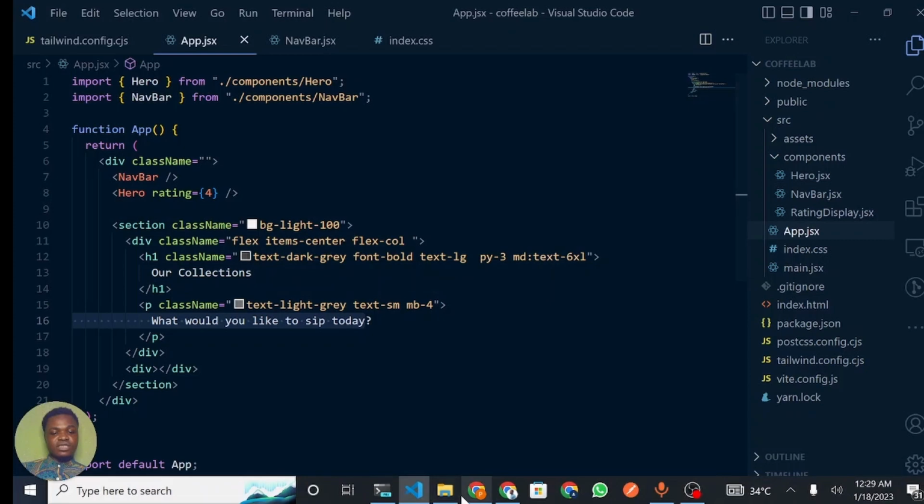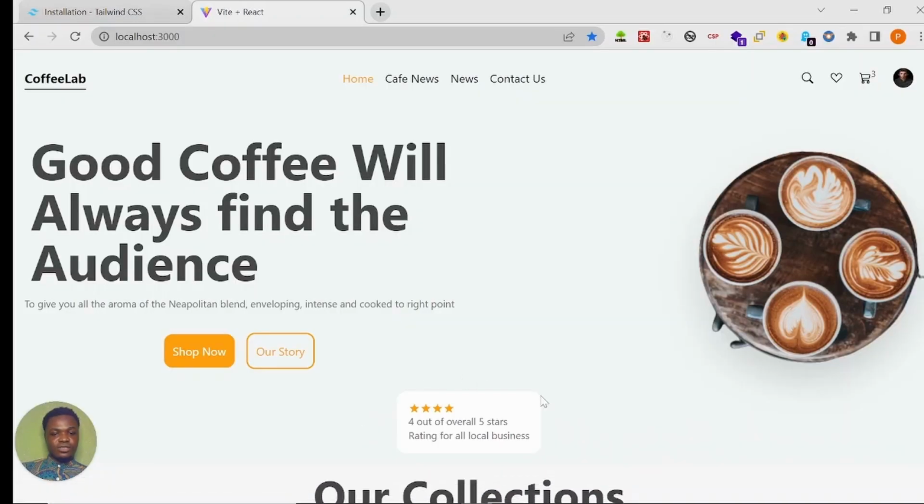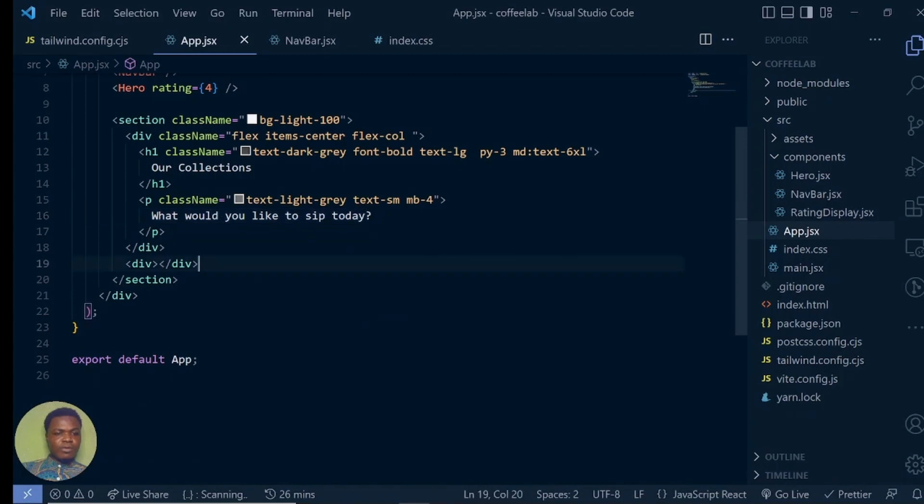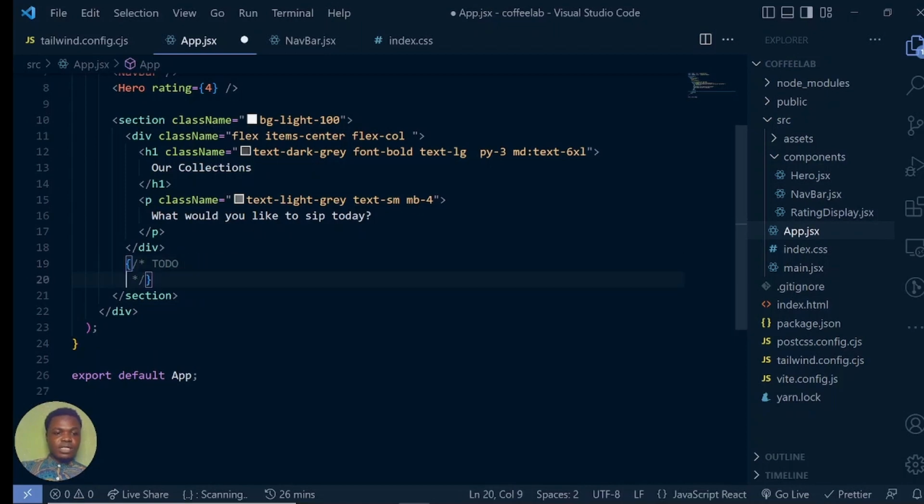So if I check the browser now, if I save and scroll down, you see what we have says our collections. What would you like to see today? Remember, we have centered it when we did display flex text align center, so we have everything here in the center. Now, what else do we need to do? We are going to display, let me remove this div. We are going to create a card. So I'll just say to do, create a card. So I'm going to create a coffee card.